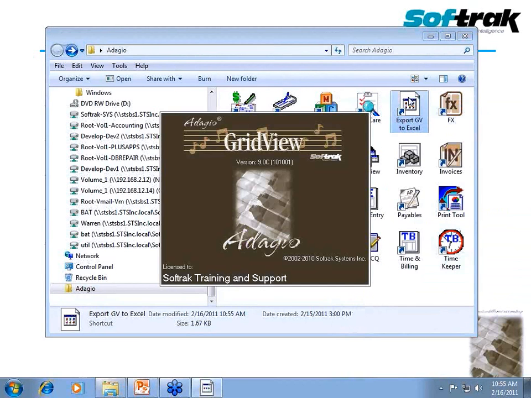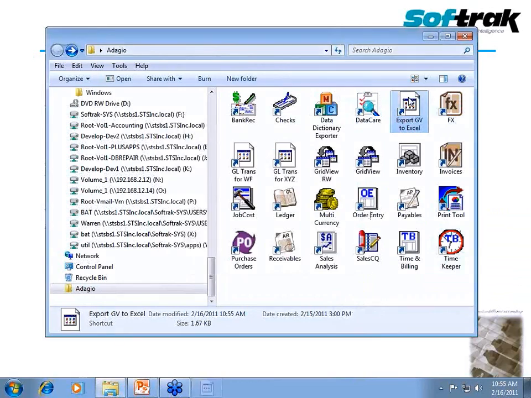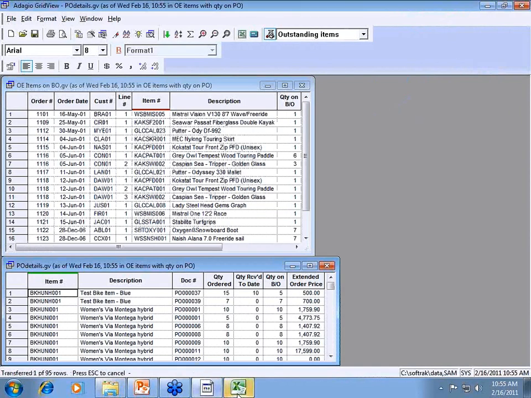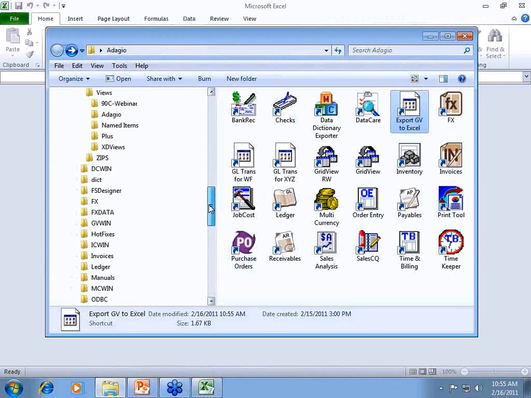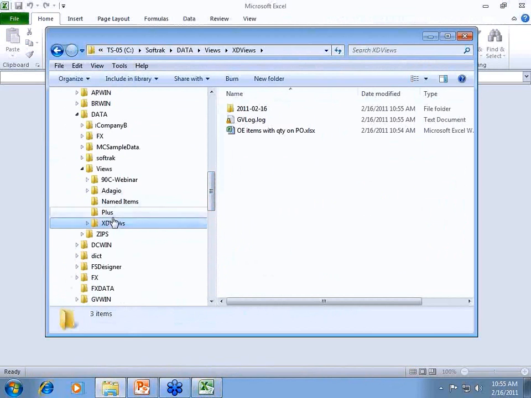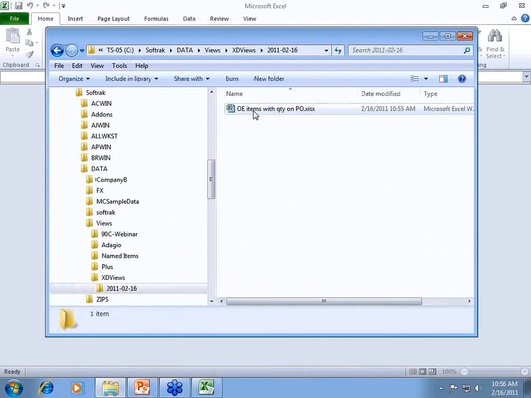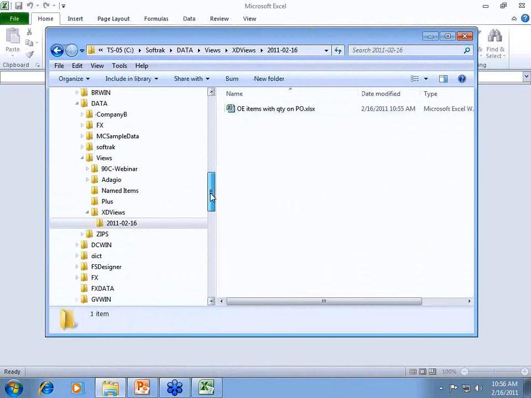If I run this parameter shortcut again, it will export it to Excel. If I go and find the XD views, you'll see that it created another folder that had today's date on it, February 16th, and then there's the folder inside. So basically you'll have your XD views, and you'll have one folder for each day. That allows you to better organize these spreadsheets if you export them on a regular basis.